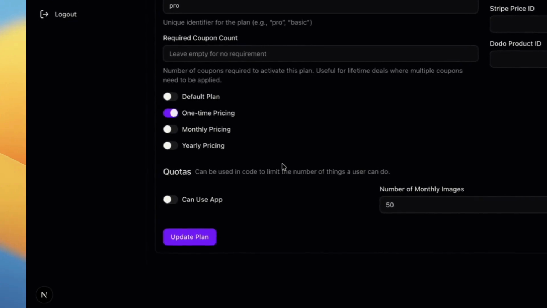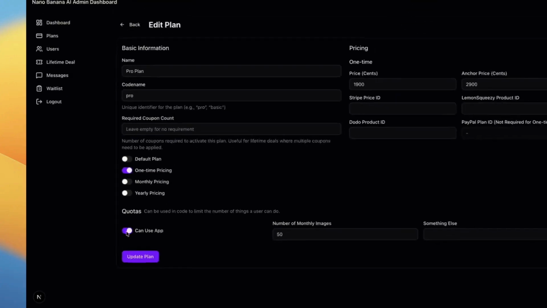After these configurations are done for all the pricings, like one-time pricing, monthly pricing, and yearly pricing, you can set up the quotas. Quotas are a concept that allows us to restrict a user's actions or to render something based on a user's plan. For example, we can have a quota for the number of monthly images, or a quota for whether the user has access to premium support. We can configure such quotas here.